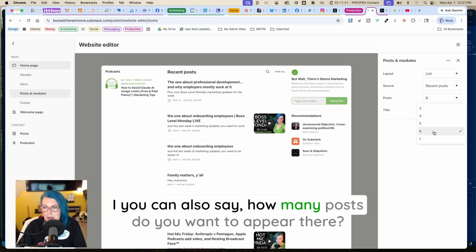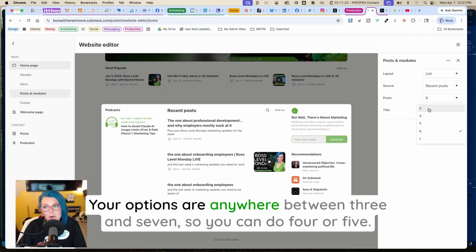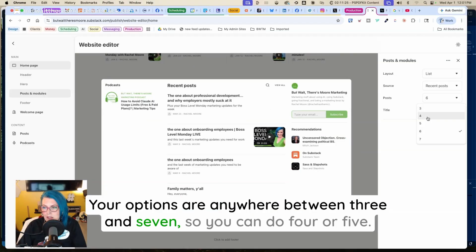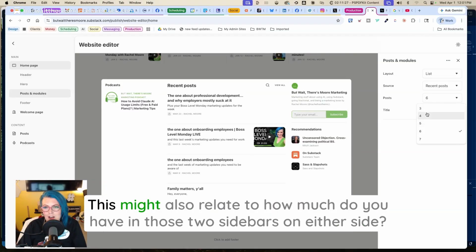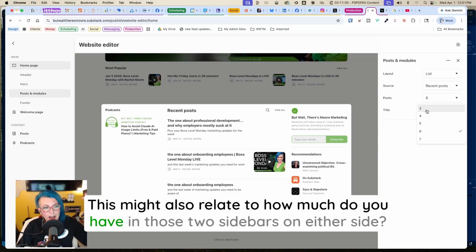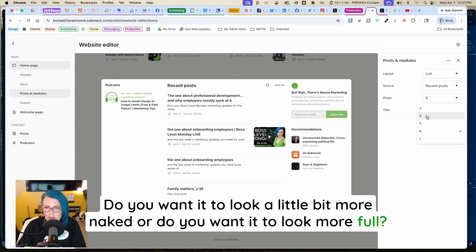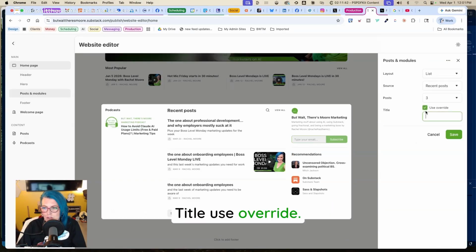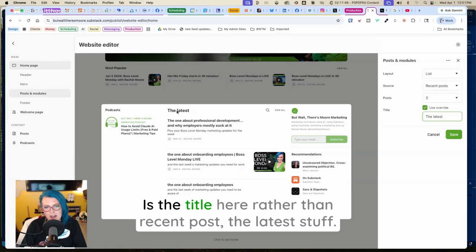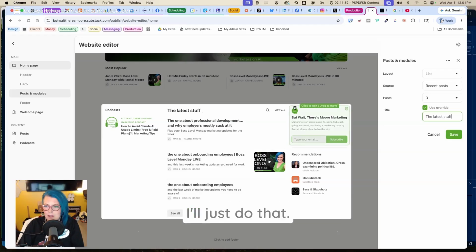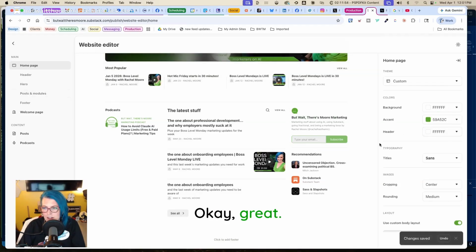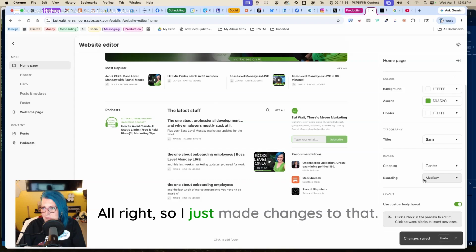You can also say how many posts you want to appear there. Your options are anywhere between 3 and 7. So you can do 4 or 5. This might also relate to how much you have in those two sidebars on either side. Do you want it to look a little bit more naked, or do you want it to look more full? Title, use override as the title here rather than recent posts. The latest stuff. I'll just do that. Okay, great. All right, so I just made changes to that.